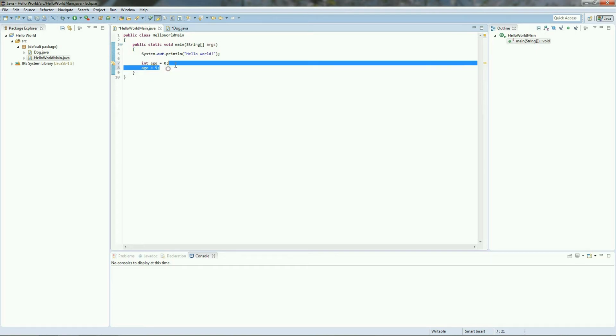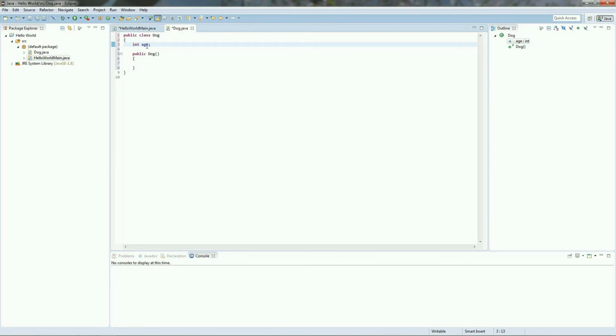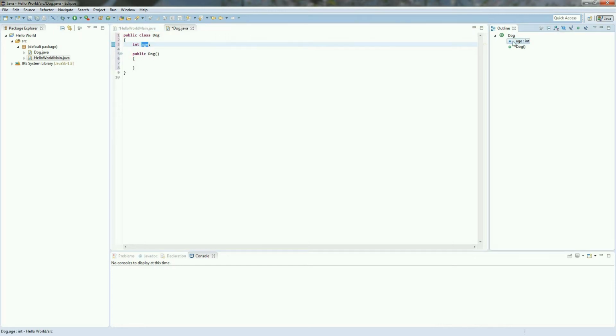Okay, well, whatever. Anyways, it's light brown. Whereas if you declare a variable within a class, it is blue. And that just basically tells you that this is a class variable. Also notice over here in your outline view, you have the class variable listed here. And that's basically how you declare variables.